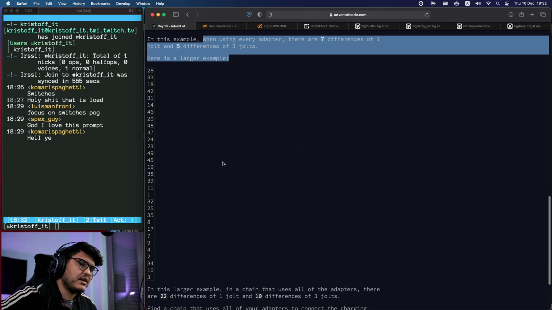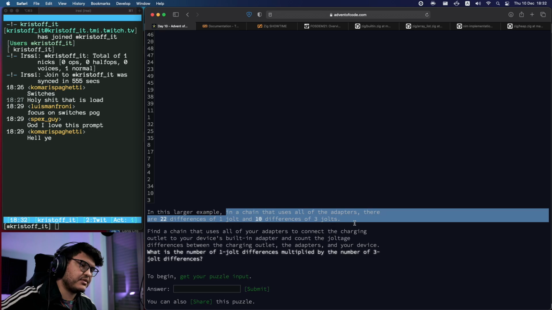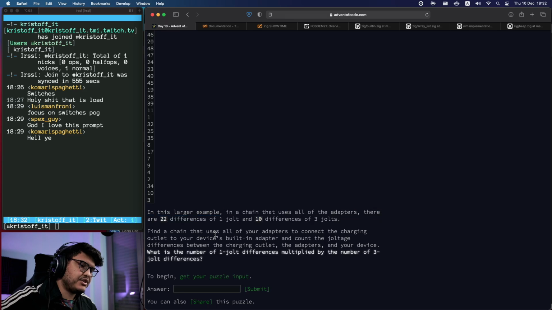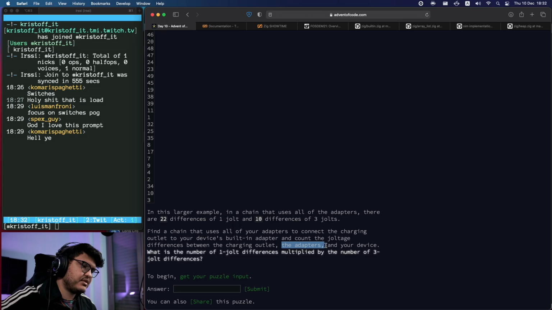Here's a larger example. In this example, in a chain that uses all of the adapters, there are 22 differences of 1 jolt and 10 differences of 3 jolts. Find a chain that uses all of your adapters to connect the charging outlet to your device's built-in adapter and count the joltage differences between the charging outlet, the adapters, and your device. What is the number of 1 jolt differences multiplied by the number of 3 jolt differences?